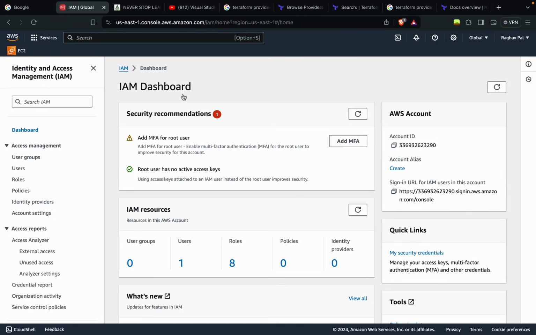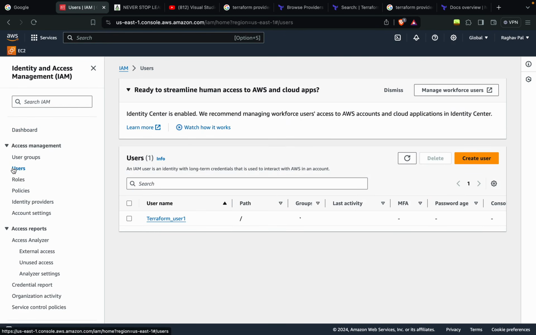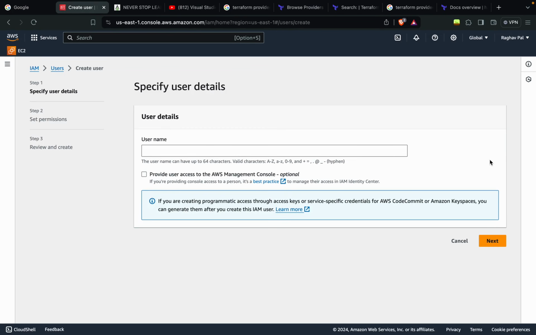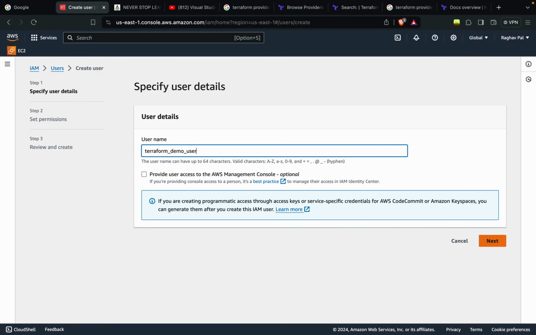and here go to users. Under access management you will find users. Go here, and if you already have an existing user, that's fine. I can create a new user, so go to create user, and I will say username Terraform demo user. You can name it anything. If you want to provide a user access to the AWS management console, you can also check this, and I will just say next.